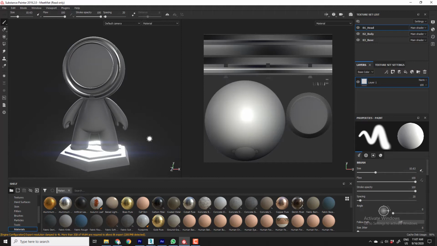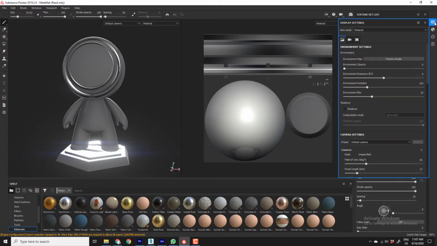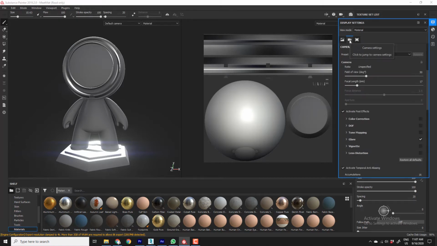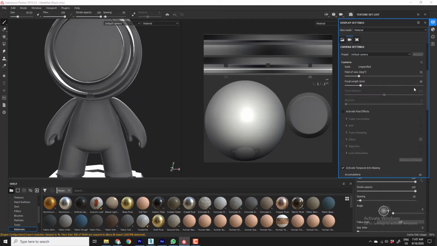Now, if you can see right here, we have this sort of light or bloom effect, which looks pretty cool, but it's not very helpful when we are painting. So to disable that, if we go to the display menu and we go to the camera settings here, we can disable the post effect. And as you can see, it disabled the bloom effect.